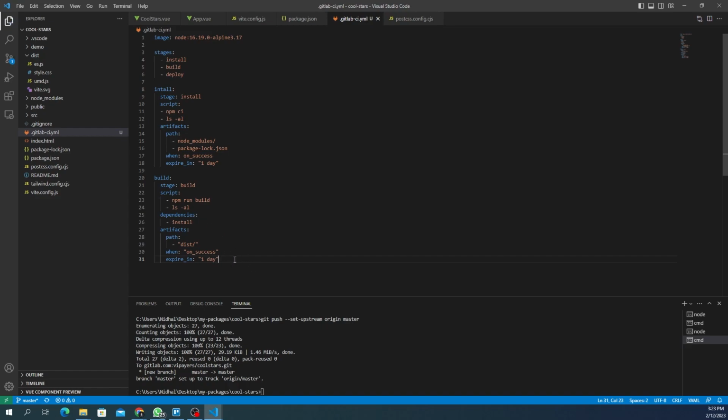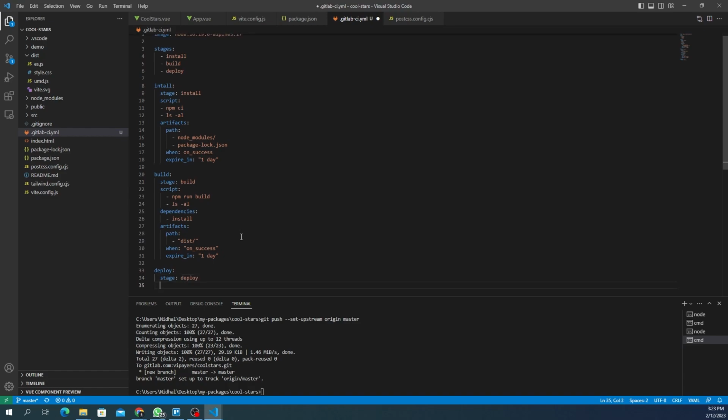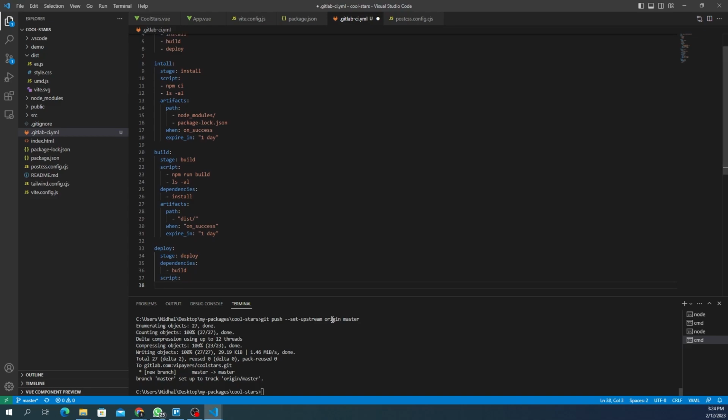Great. And finally is the deployment. So how are we going to deploy? Let's first create the job, and there are a few other steps later to add to our GitLab account with a token, and yeah. So the deploy, and then dependencies. Okay, let me copy and paste. Build, and the script is the following.